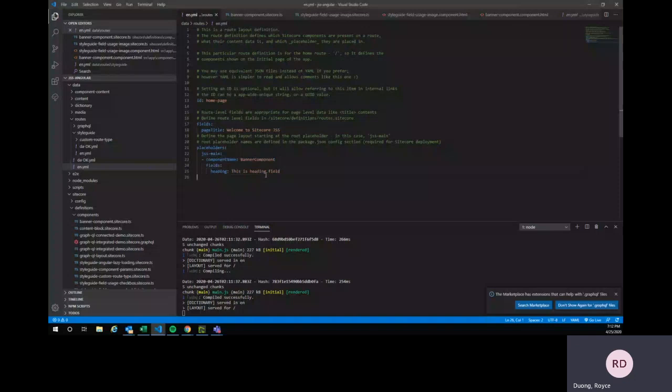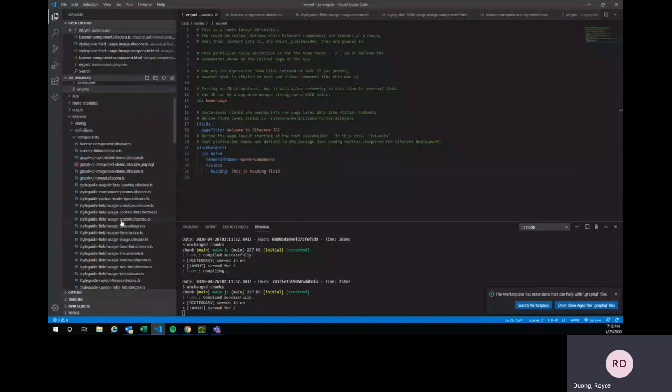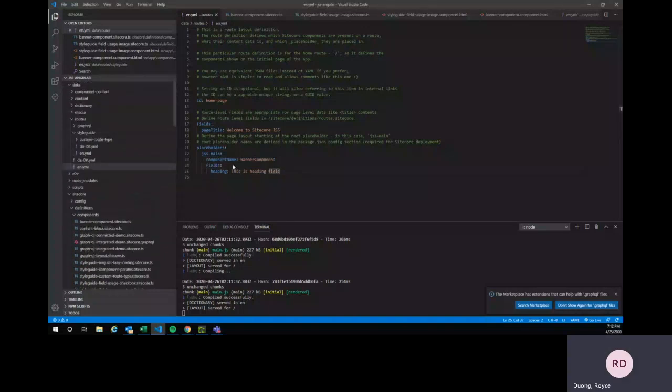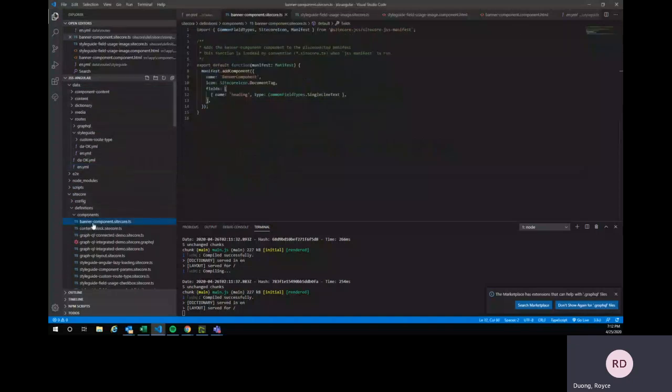In this example, I felt it would be best to dive deep into the documentation. And what's nice about the boilerplate application is it has a lot of examples on how to use different field types. So let's go to the definition of our own component. So data, Sitecore, definitions, component, go to banner component here. And here we can see that out of all we only have one field, which is named heading, and it is a single line text.